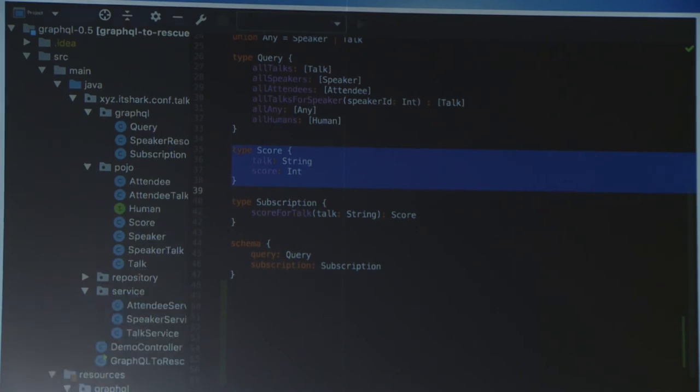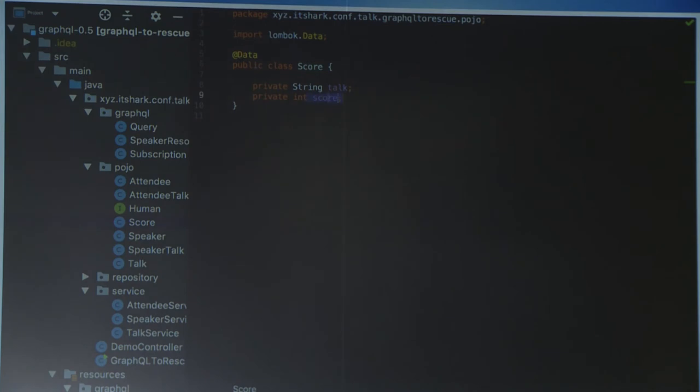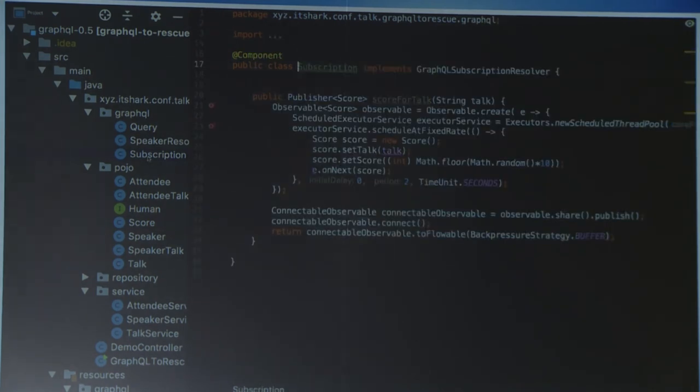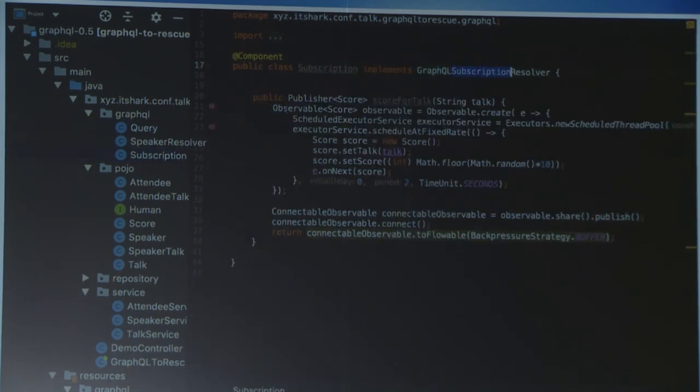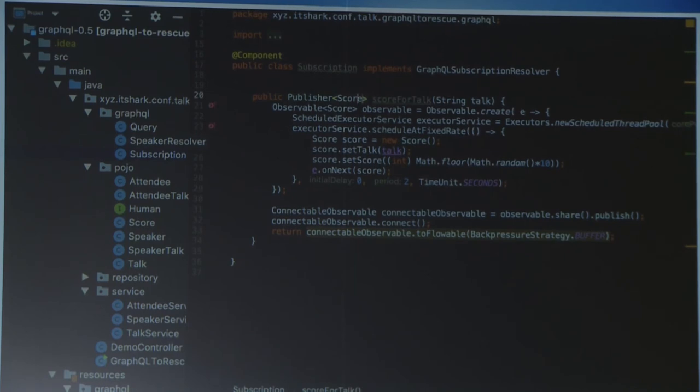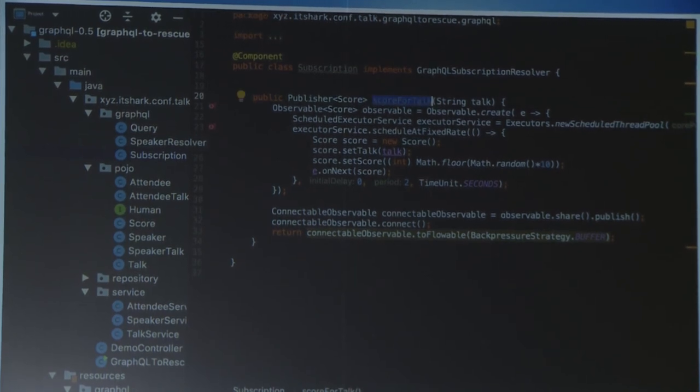Then I defined a simple POJO called Score, which has just a talk and a score. And then I define the subscription, annotated with component, implementing GraphQL subscription resolver. In the case of a query, it's a query resolver. As you can see, in the case of a subscription, it's a subscription resolver. So that's how we know what this field should be doing. Then I defined scoreForTalk, exactly the same as in the schema. I'm taking an input parameter talk, a string, basically the name of a talk, and I'm returning the publisher of a score, and then here I have some boilerplate code.